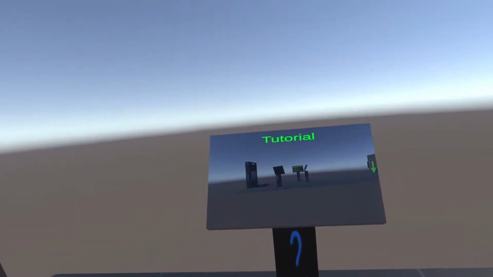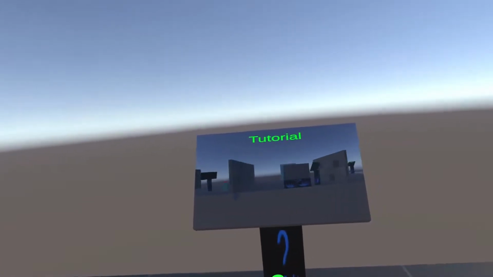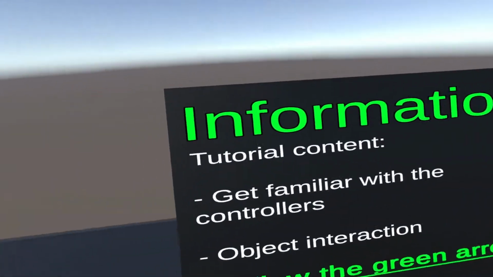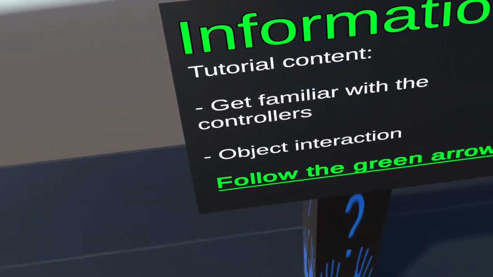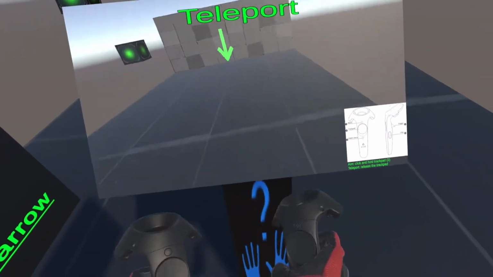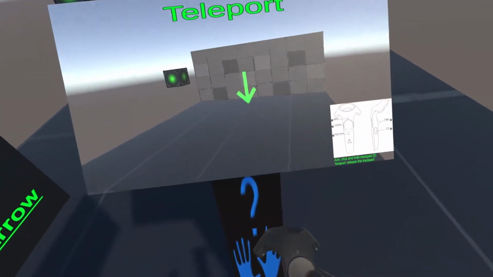The tutorial scene provides a way for inexperienced players to become familiar with the basic functionality of the controllers and game objects of the application. It is split into multiple rooms with tasks which gradually become harder, starting with no prior knowledge required. A green bouncing arrow leads the way.